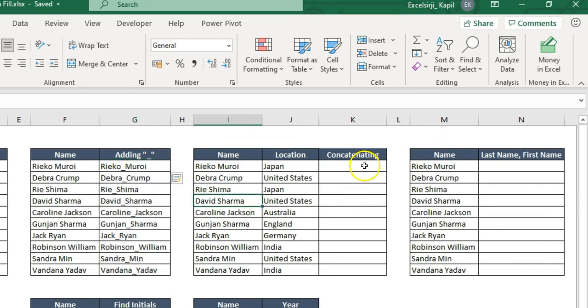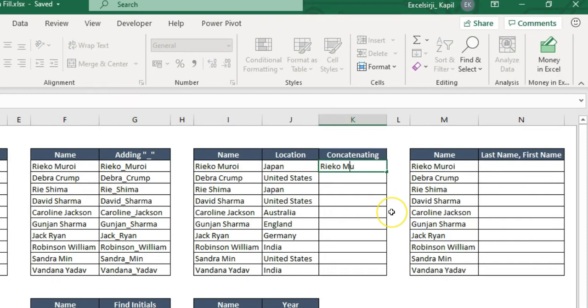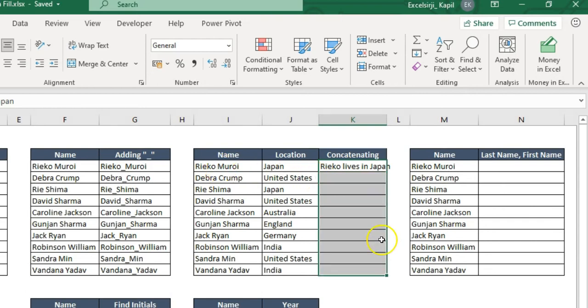Okay. Now suppose I want to use Rico Murai and I just want to add this with Japan. Let me write this, Rico Murai, or you can say Rico lives in Japan. So you don't want to use Murai, you are just using the first name. Now if you want to do this, you are connecting these two things, like name and the location, and let me just select all the cells and press Ctrl E.